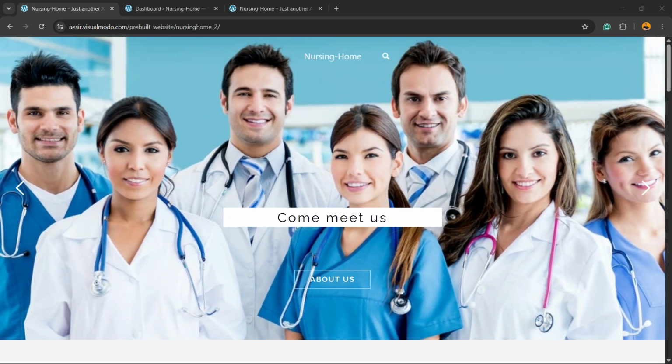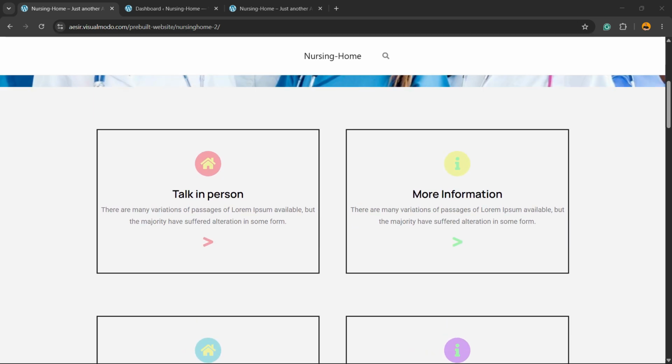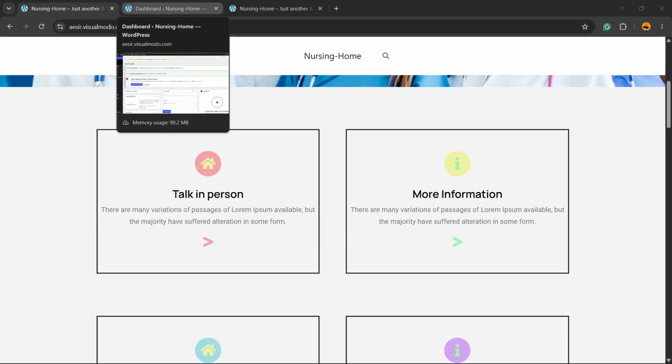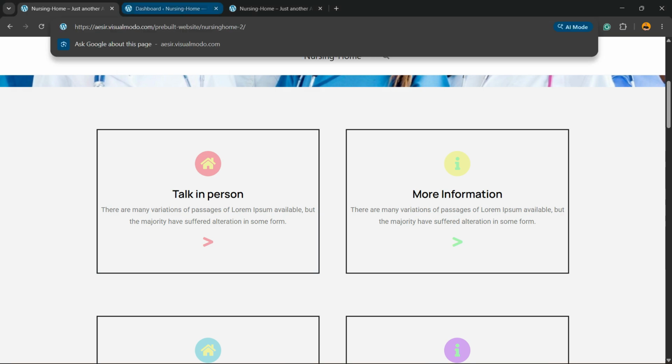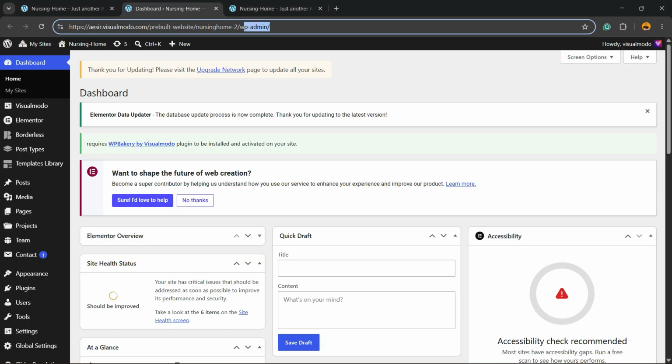First thing, you need to access your WordPress dashboard. How to access WordPress dashboard? On the browser address bar, enter your domain name plus wp-admin and enter with login credentials so you can log in on your WordPress dashboard.